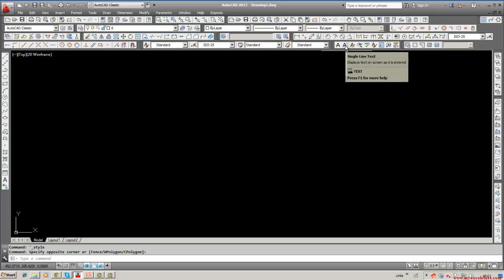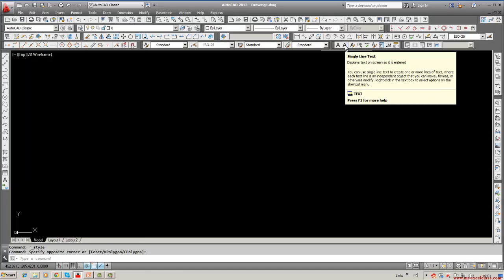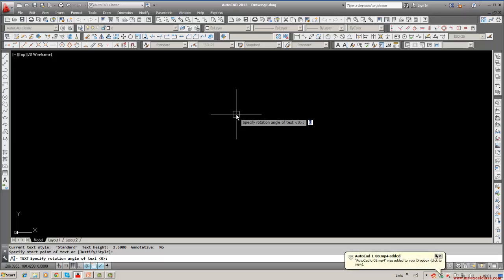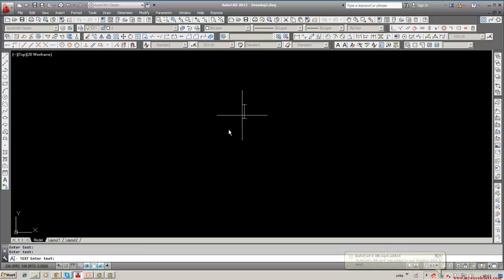Now we will just start with a single line of text. Click here. See here, it says specify start point of the text. You can specify it, and then it asks you for rotation. Do you want to have any rotation or not? If you don't want rotation, click it, and then you are allowed to write.